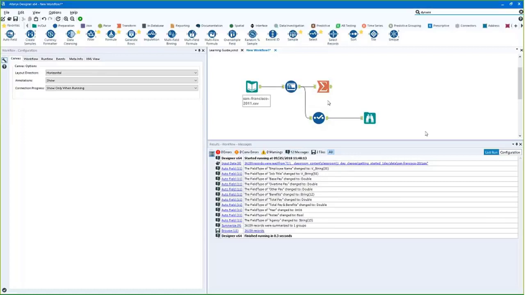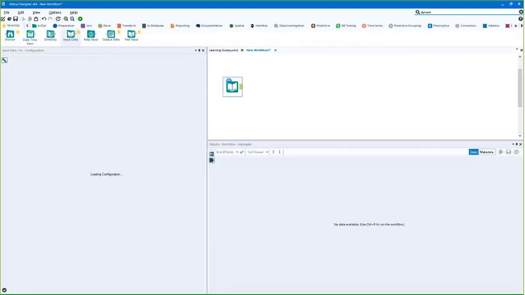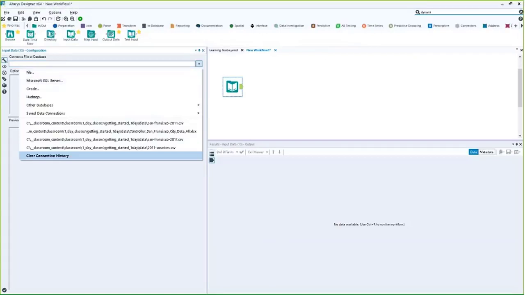Okay. So, the final piece, I'm going to reconstruct one of our workflows that we had earlier.